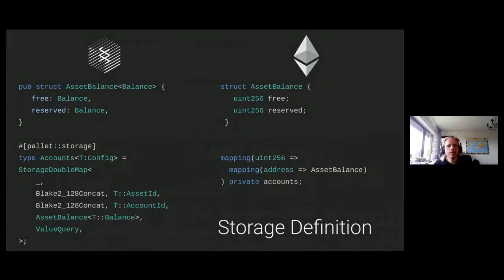You annotate with pallet storage, and then you can define a hasher. So a Blake2-128 concat is a hasher that determines how your key is hashed to access the storage, right? With just a quick recap, storage being the sort of persistent state of the blockchain that, for example, stores the accounts, as we can see here, to store the balances of users. So we see both the similarity and also the differences between the two systems here.